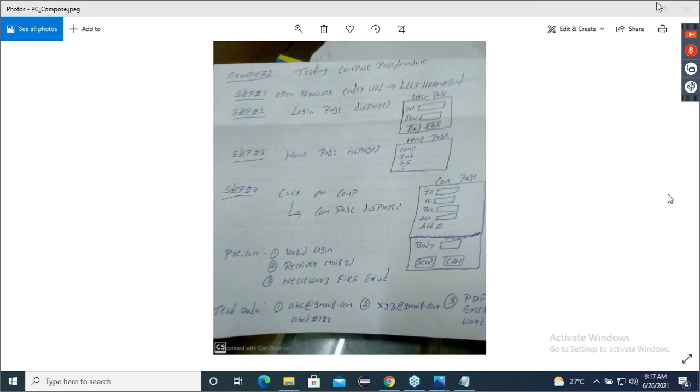Okay, guys. Now see this. The second example is I want to do functional testing on compose. Okay, that is what I have taken here. If you see this example, I want to do functional testing on a module called compose.